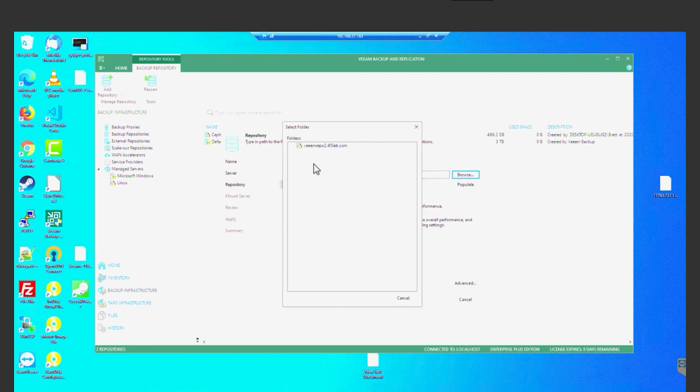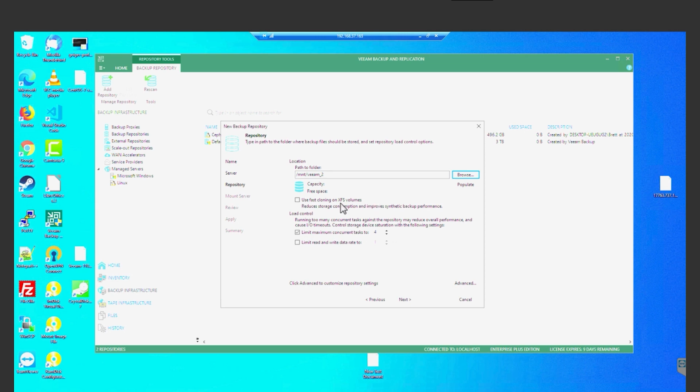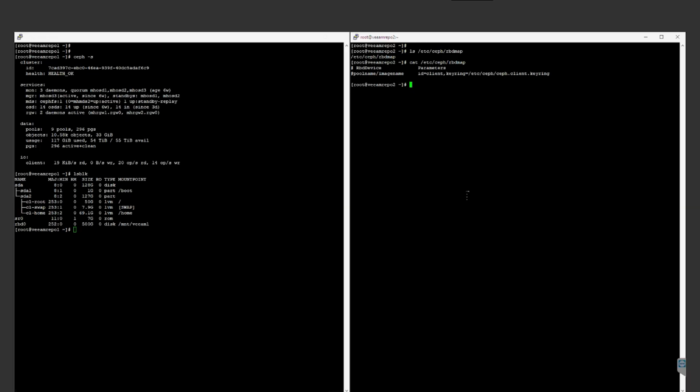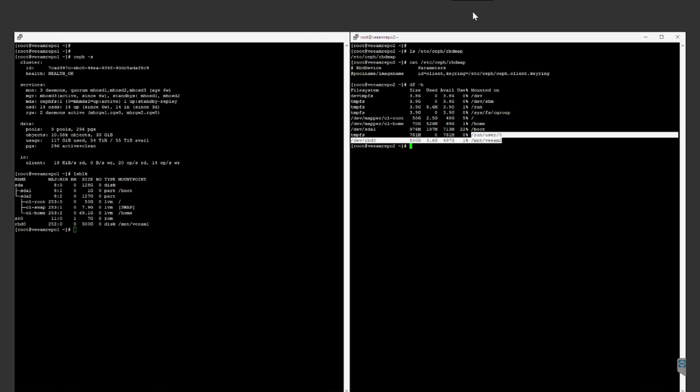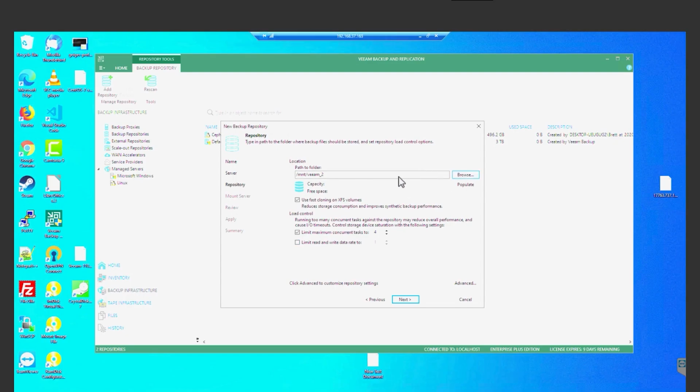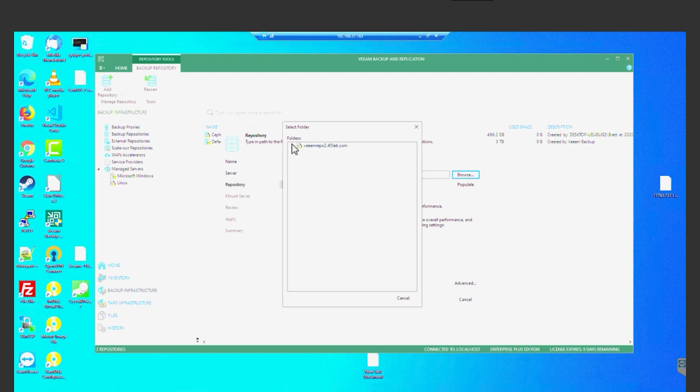Now we're going to browse and find that mount point that we just created that exists on that RBD. Go to mount, and we call it Veeam 2. Now, what we have to do is turn on fast cloning. Let me actually just make sure that Veeam_2 is the right mount point, so we don't have to do this twice. No, it's not. Underscore. And there we go.